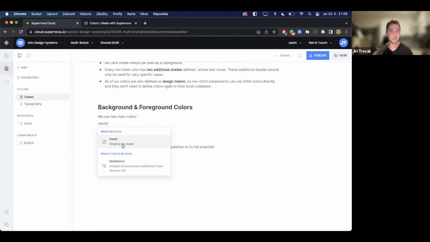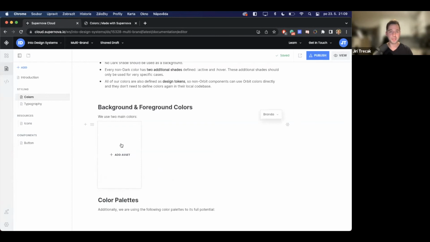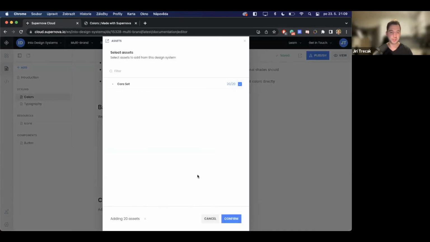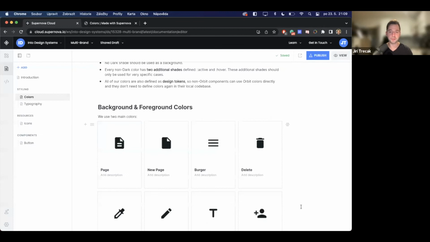So if I would say spawn an asset, my assets are named the same across all the brands. So if we add all the assets here, just the entire core set of icons, we will render the assets for you, but you can actually see the assets in the second brand, right? So I will switch. It's the same object, but it has a different value in the view that you are presenting to the users.